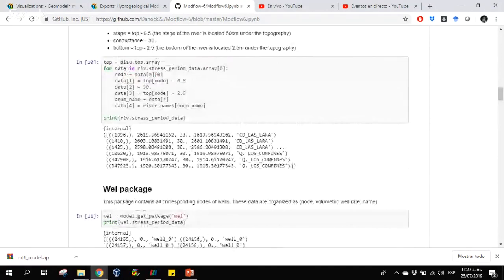So this is how the updated river package looks like. This is the stage, topography minus 0.5. This is the conductance equal to 30. This is the cell ID that corresponds to the river. And this is the bottom of the river. If you remember, top minus 2.5. And this is the real name, the names that came from the shapefile.